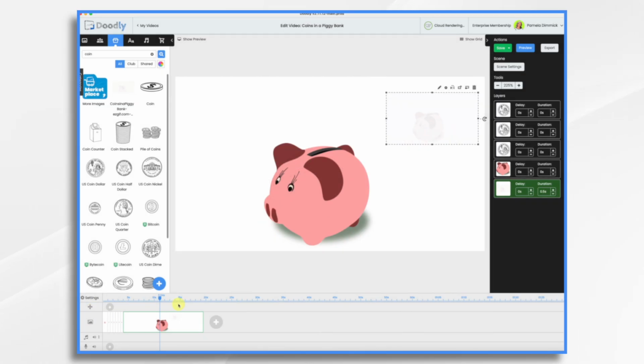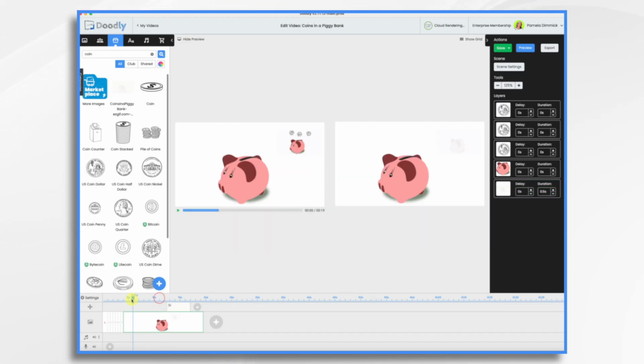So here is our panning and zoom tool. Right click, choose add panning and zoom. And let's go to show preview. Let's figure out where we want it. So right as that happens is where I want to zoom in. We'll move that there. I want it to happen pretty quickly, so I'm going to shorten it.